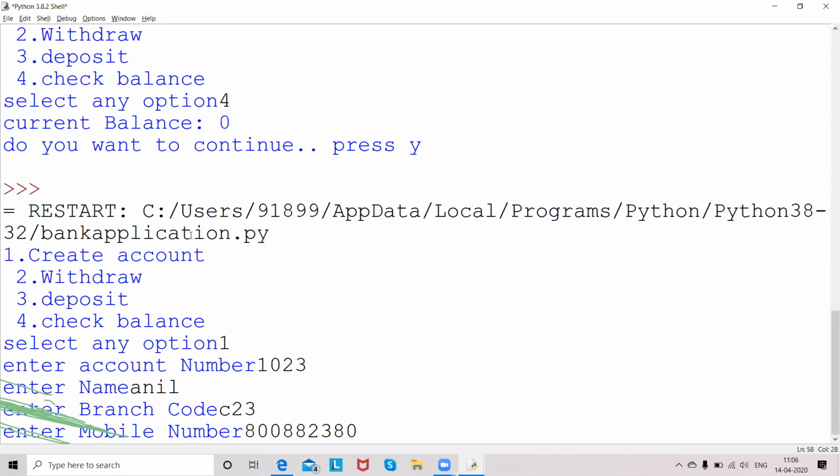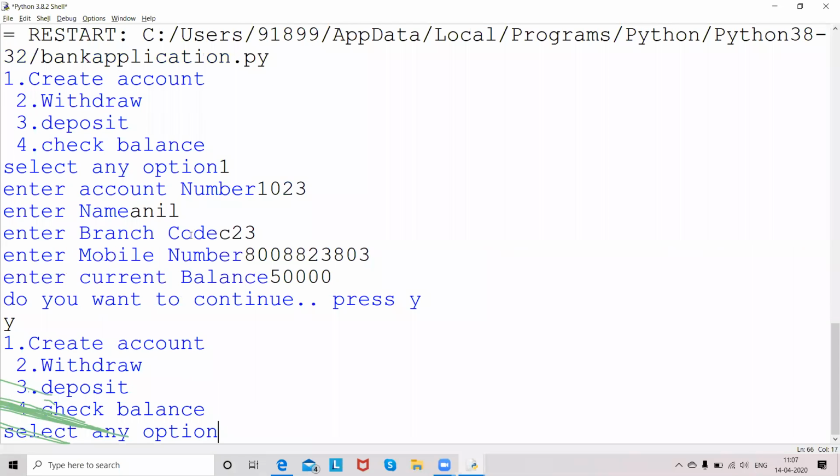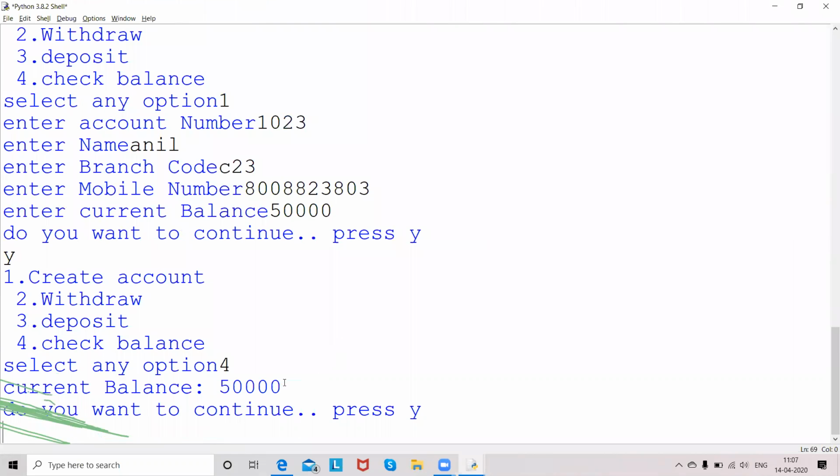Then current balance. Yeah. Sir, after you execute, you copy all that source code and paste in a Word file and send us. Yes, I'll do. Thank you, sir. Then fourth, check balance. Now you can see the balance is shown as 50,000. Fine. Now balance is done.